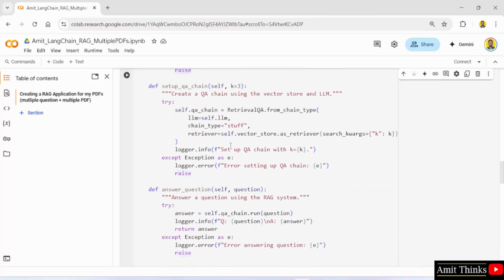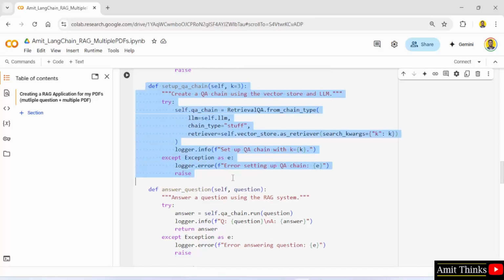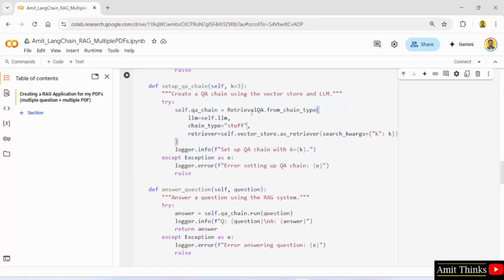Now let us create a QA chain using the vector store and LLM. This code sets up a QA, that is a question answering chain using the vector store and LLM. It creates a retrieval QA instance with the specified LLM and vector store as retriever. The retriever is configured to return the top K results. The QA chain setup process is logged with the value of K. Any exceptions during setup are caught, logged, and re-raised.